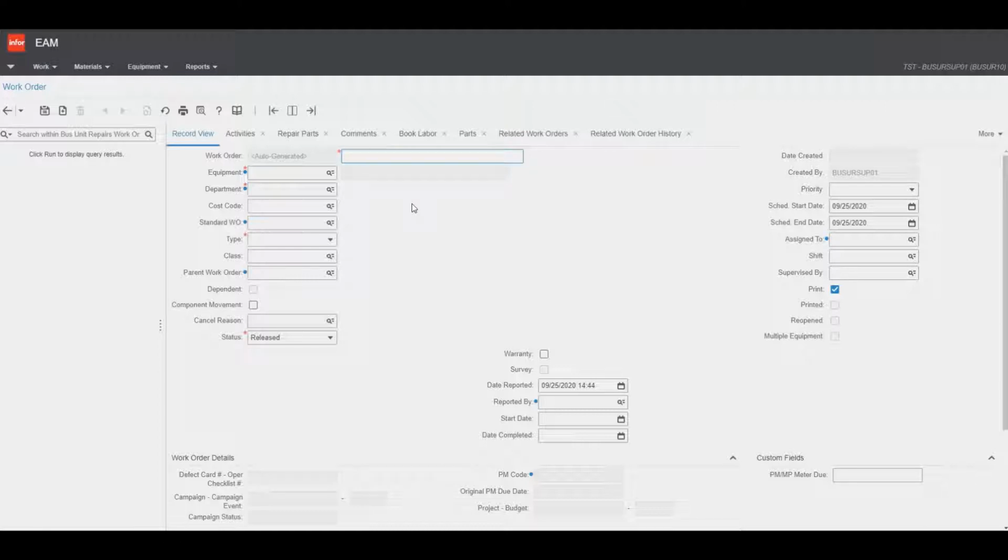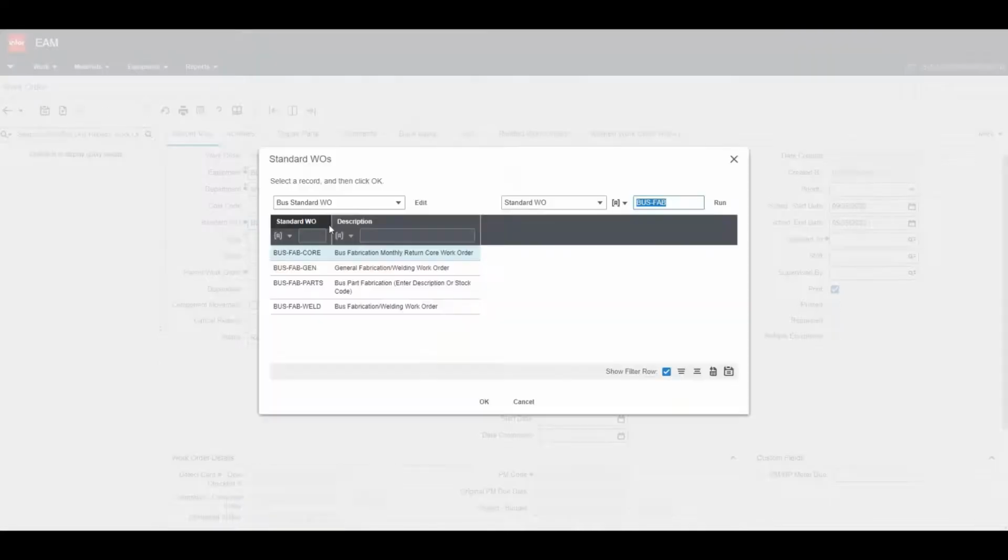We will use the following details: bus fab for equipment. We will tab down to the standard work order field and we will enter bus-fab, and then we are going to search for the remaining parts of the standard work order. I have 4 options. I'm going to select bus fab parts and then OK.